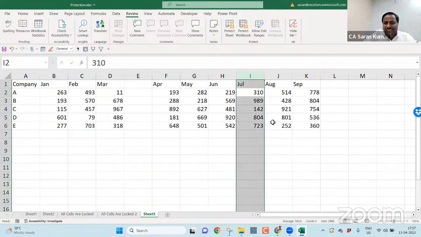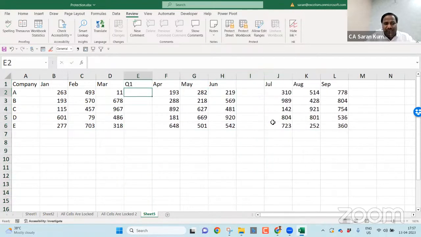I want to have quarter-wise totals. So very quickly, I'm keeping here Q1. Very quickly, I'm keeping here Q2. Very quickly, I'm keeping here Q3.